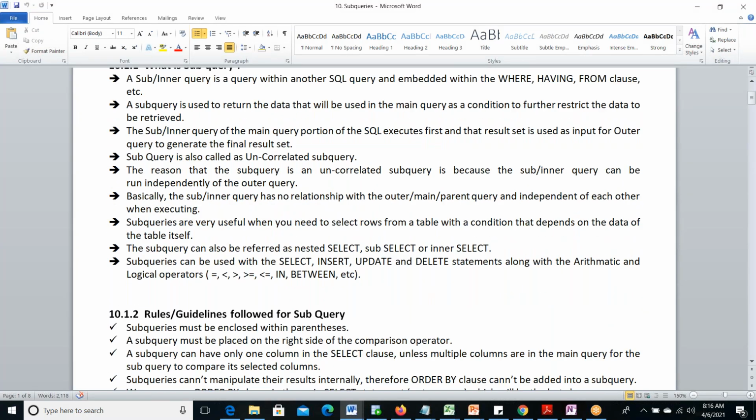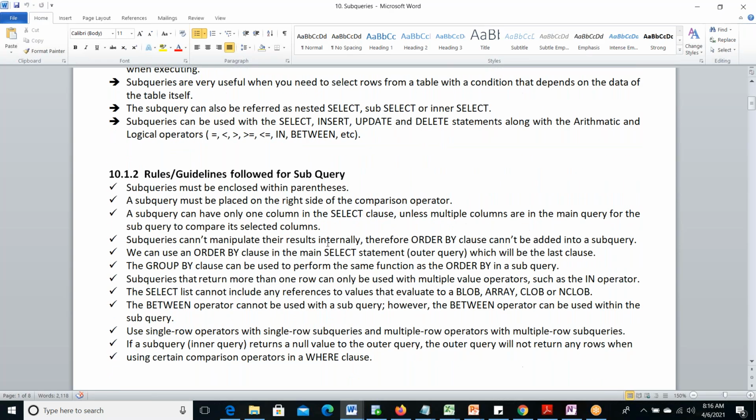So this is about what exactly a subquery is. Now, a few rules are there that we have to follow, and if we know the rules, then it is very easy to write the subquery. First one is, subqueries must be enclosed within parentheses. So whenever we write any subquery, meaning the inner query, we have to write it within the parentheses only, meaning within open braces. That is the first point.